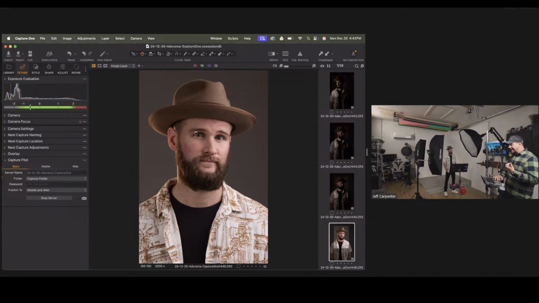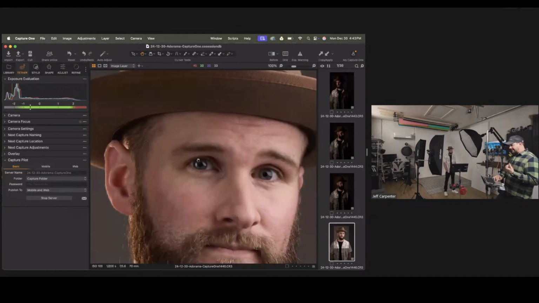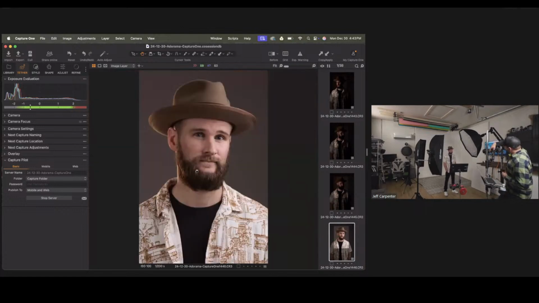Another thing we want to look at is catch lights here, right? It doesn't necessarily need to be a natural looking catch light. It's in a studio. We're not going to have a natural looking catch light every single time. But I think I might just bring the power of this down.